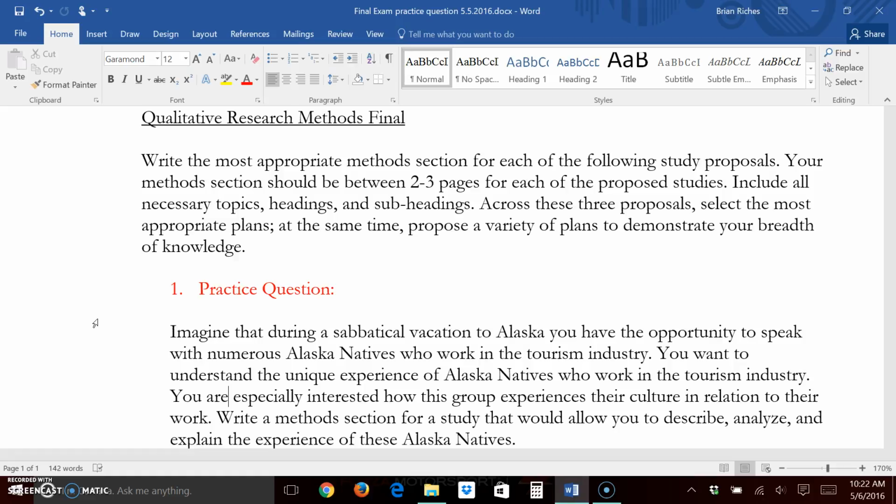Just like Kendall mentioned, try to use different methods for each question. Obviously, you might use interviews for all of them. And try to think of different ways to get at validity for all of them. The more breadth that you show of your knowledge, the better you'll do on the exam.